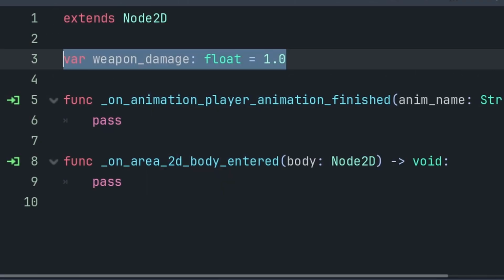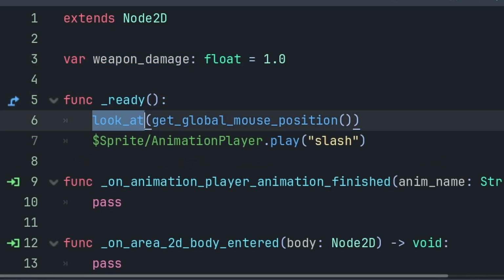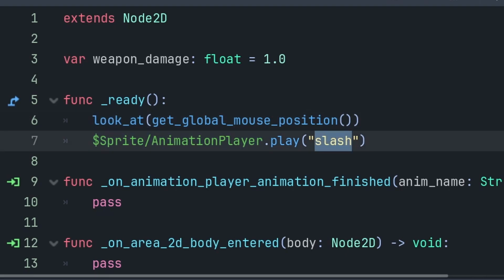Inside the code, we will have a variable for weapon damage. Don't worry about setting this, as we will set it when the player spawns the slash into the game. Inside the built-in ready function, we will first make sure that this slash looks at the global mouse position. This will set the rotation properly. Then we'll grab the animation player and run our slash animation.